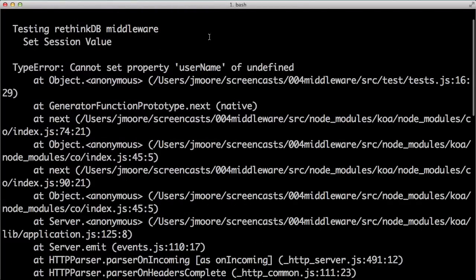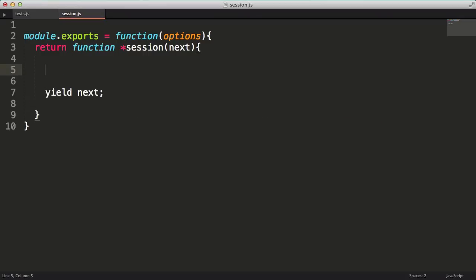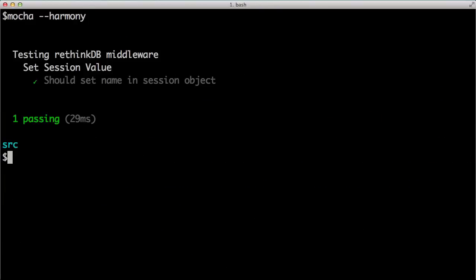We can see the error message is complaining about us trying to assign a value to a property of an undefined. Let's go ahead and add the session object to our request context by setting this.session to an empty object. Now let's test again. Okay, we're passing the first test. Even though we know things aren't really functional yet, let's move on to our next test.